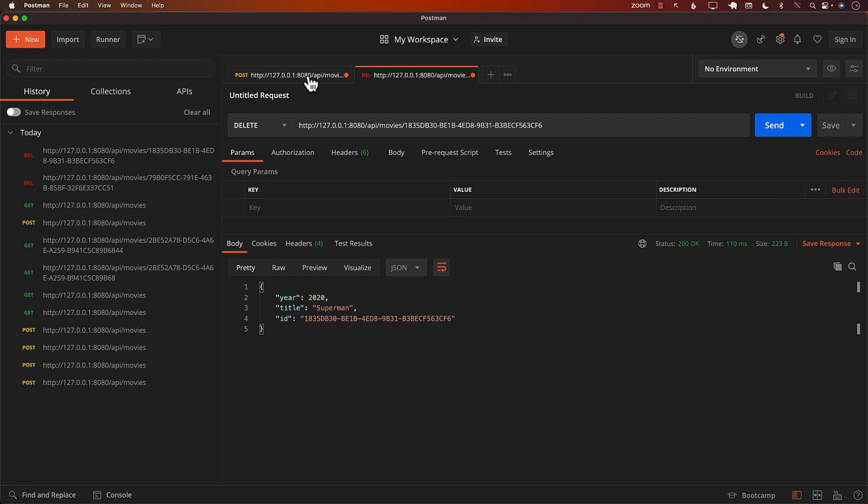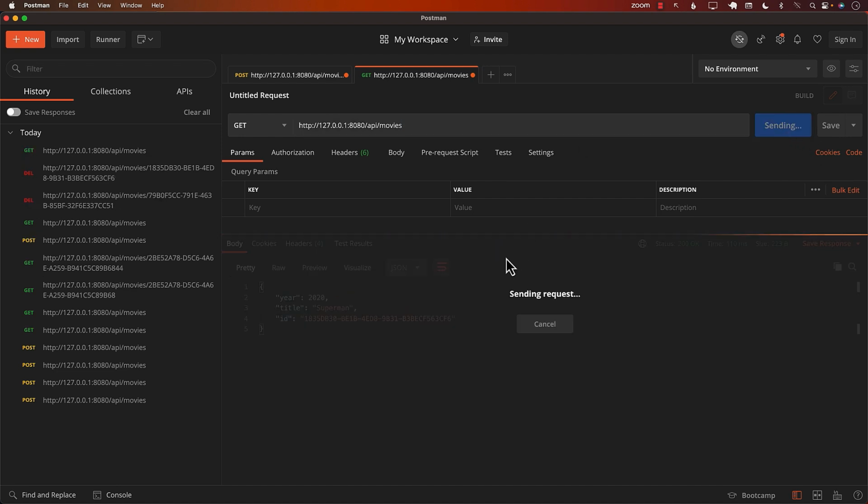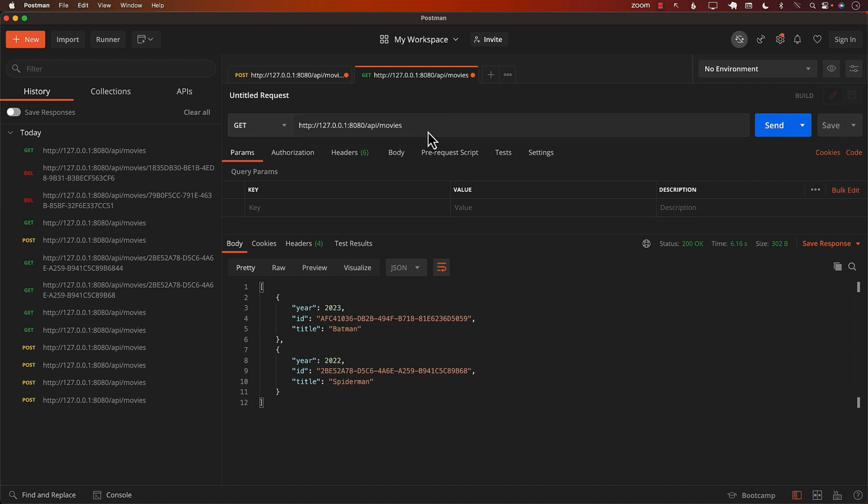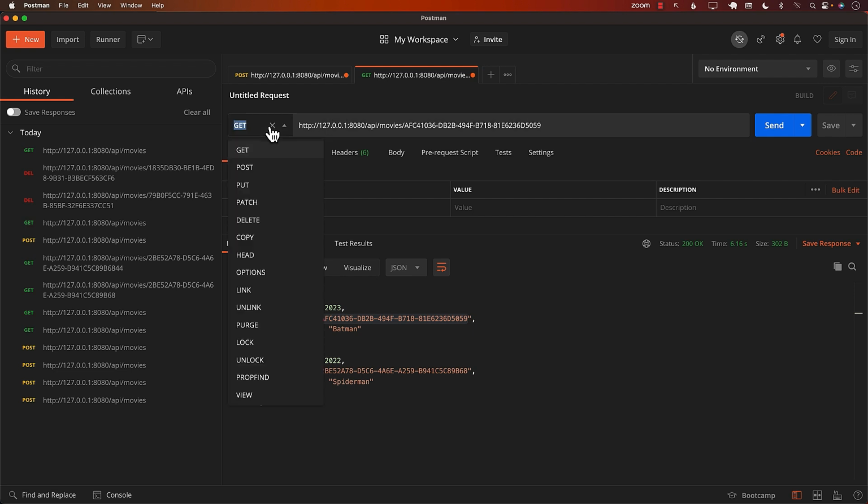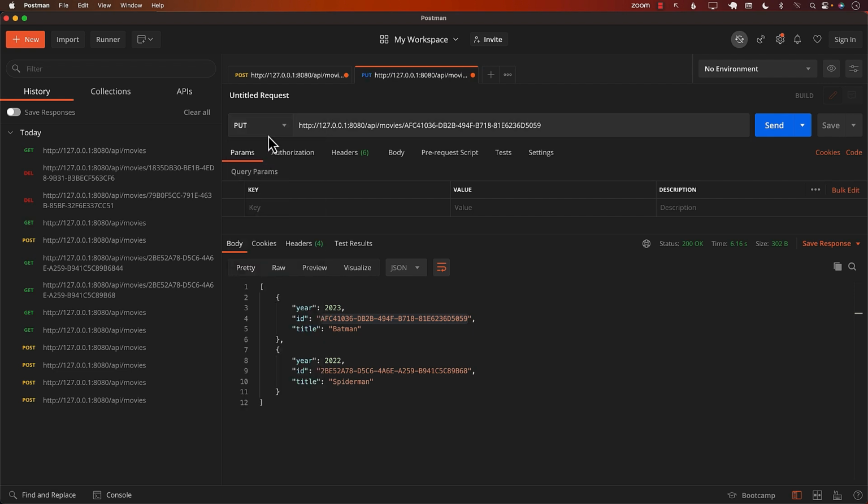So if I go over here to our application, the first thing I need to do is just get all the movies to get a sense of what movies we have in our MongoDB database. So you can see that the route that I'm going is API/movies. Okay, so I have two movies. I have Batman and Spider-Man. I want to update Batman. So I'm just going to copy this URL and put it right there. Make sure you change this to put, or else your route is not going to work.